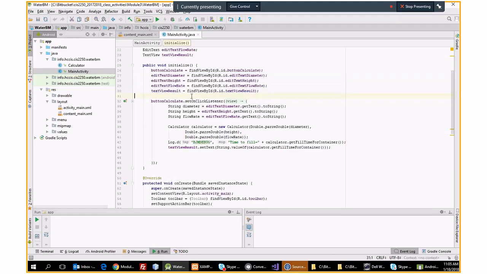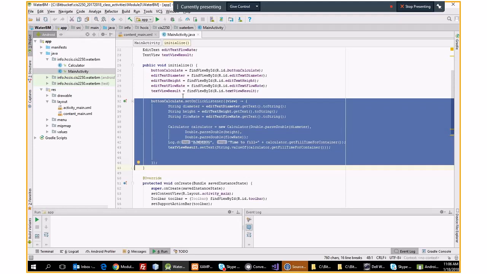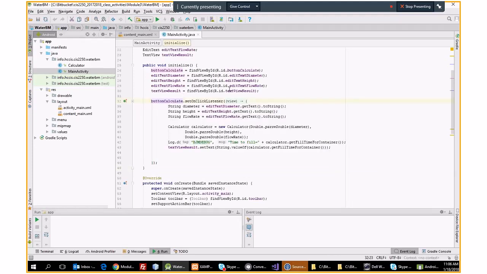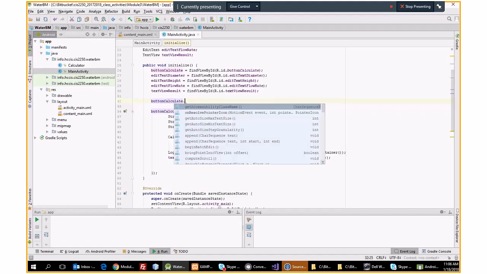Okay, so the next piece is to add a listener to the button. So in our initialize, what we do is we set up the code which is going to run whenever somebody clicks that button. So we have to put the setOnClickListener. If I wanted to redo that, I could just show you how it's done. So buttonCalculate, Ctrl+Space, works. So buttonCalculate, and I use a lot of autocomplete, so you don't have to type out all that code. setOnClick.